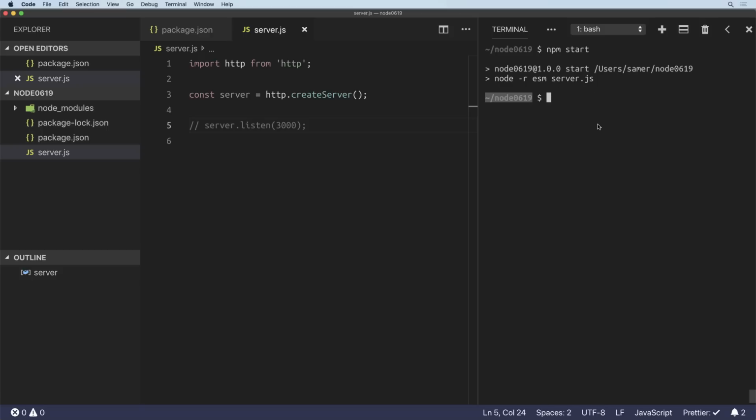I am back to the terminal, right? It did not continue running. So it is important for you to understand that Node will only continue running if it has a reason to continue to run, right? If it has a reason to continue to run.